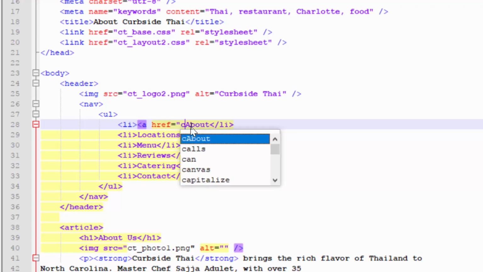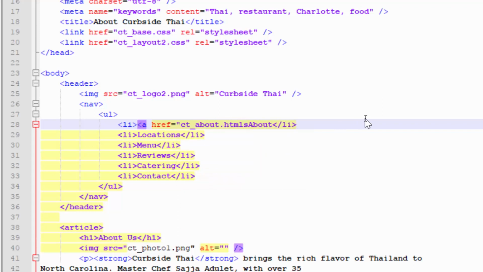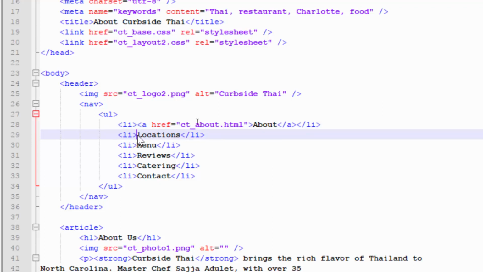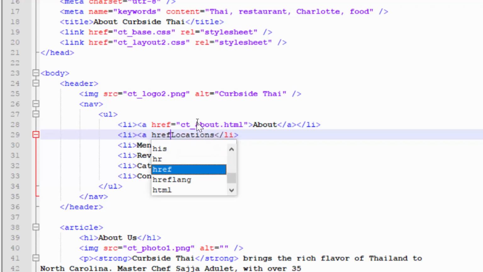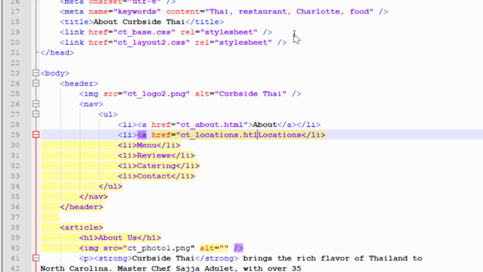Okay, so about is going to go to the CT underscore about.html page. Make sure that is in quotes. And after about, I'm going to close my A tag. Okay, and this is going to make the word about a hyperlink. So I'm just going to go down here and make all of these hyperlinks. So this goes to CT underscore locations.html.